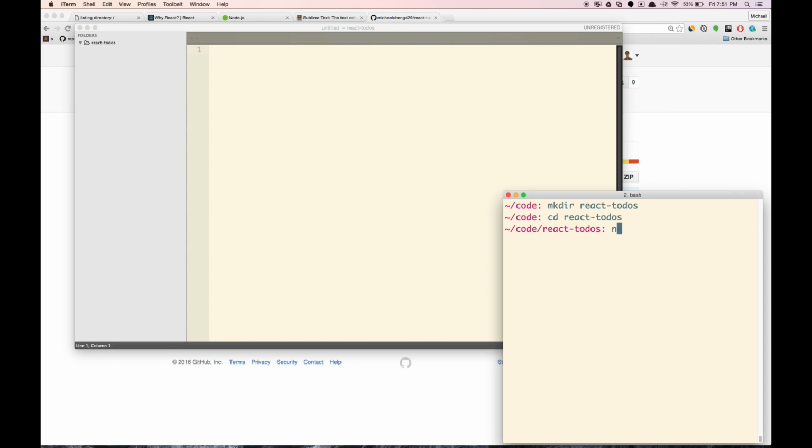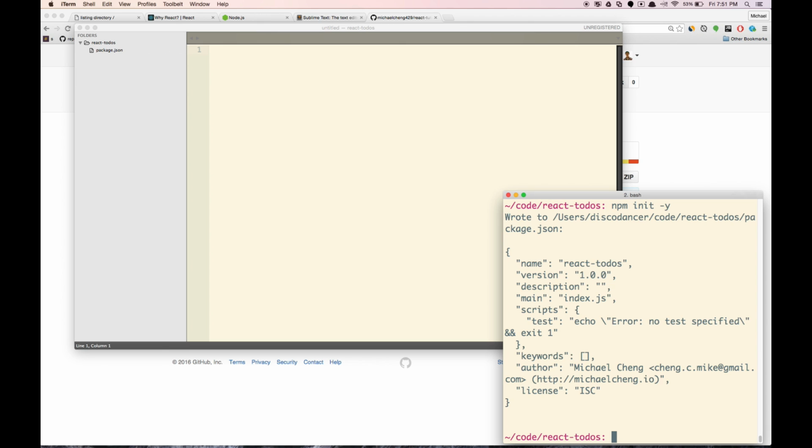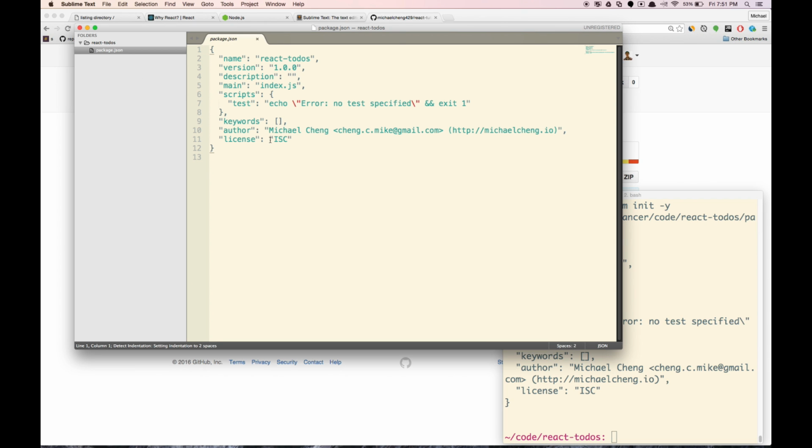And next thing I'm going to do is create a package.json, so npm init -y. And the reason why is we're going to be keeping track of all of our dependencies. We're not just going to be using React in this tutorial.